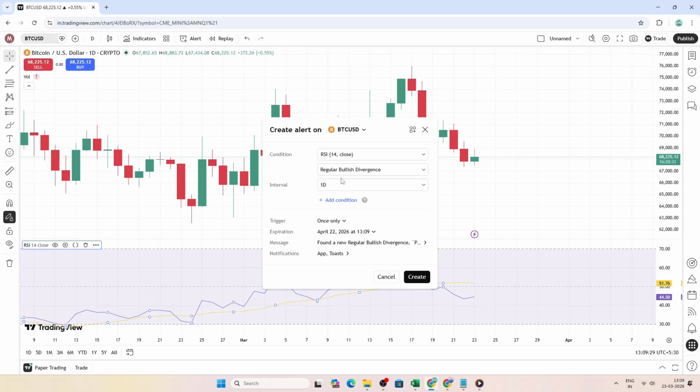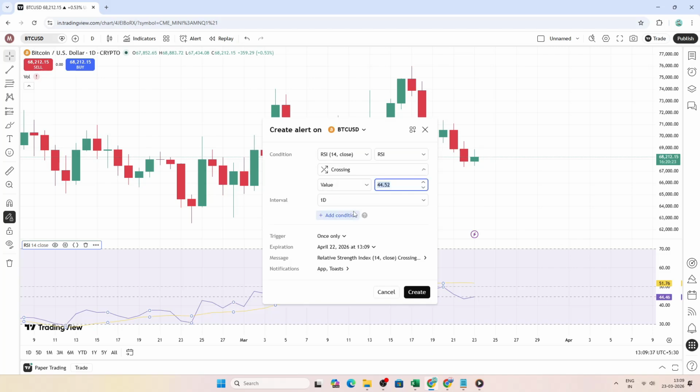Time to configure the alert. Under Condition, choose RSI. Then select how you want it to trigger. Crossing means it will fire when RSI moves through your chosen level in either direction. Crossing up fires only when RSI moves from below the level to above it, and crossing down does the opposite. If you want a simple overbought notification, choose crossing up with a value of 70. For oversold, choose crossing down with a value of 30.